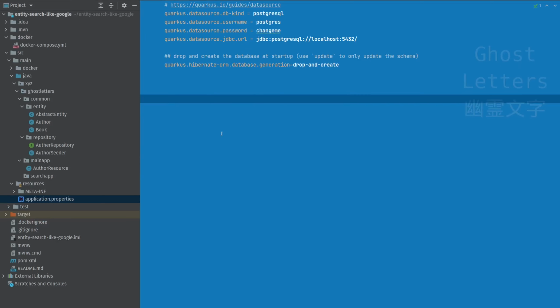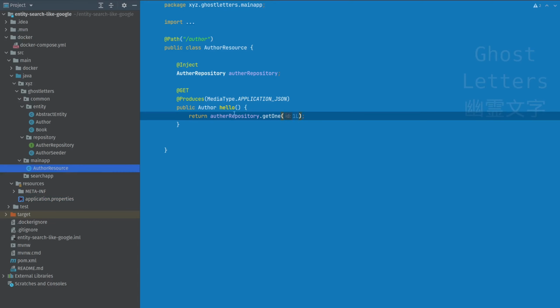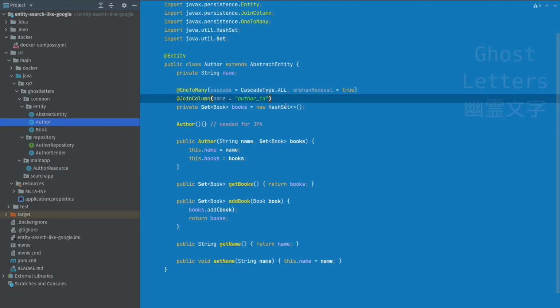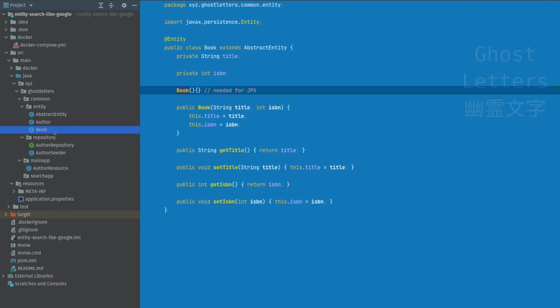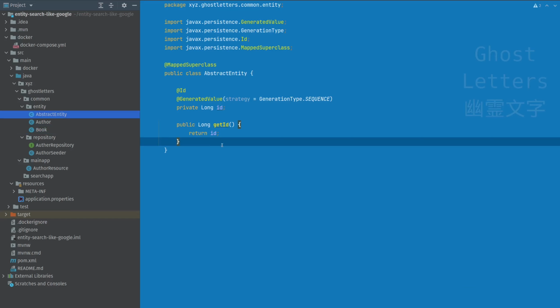To wrap it up, we created our basic Quarkus application with a REST endpoint that can return an author. We can read the author from the database, save it to the database, and we have a very clean domain model with the author that has a relation to the books, but the books don't have any relation back to the author, so they're not aware what their author is. And we have some technical helpers like the abstract entity, which nicely hides away the technical stuff that would otherwise pollute our domain model.